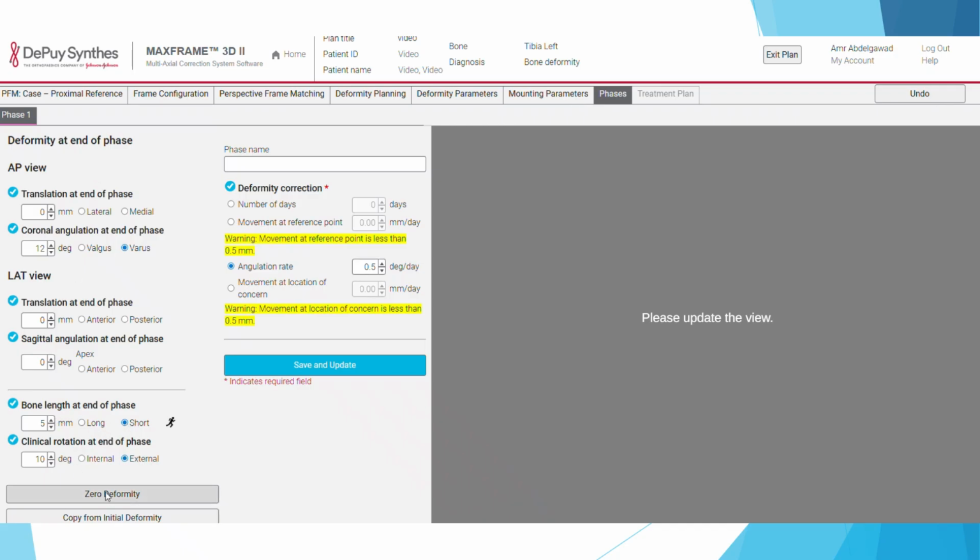So because this is, let's do it again. Copy from the initial deformity. This is how we started, and this is how we will end. So there is no change, but I'm going to do one change. For example, I'm going to ask the computer to lengthen for 5 millimeters. That means I'm going to make it 5 millimeters long, or 5 millimeters short if I'd like to compress.